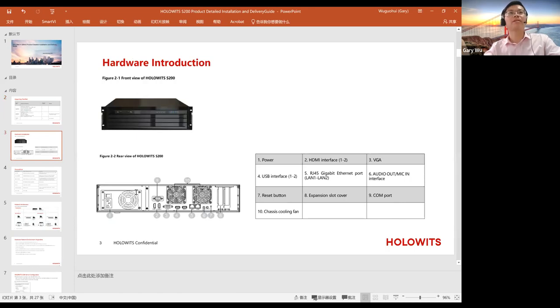Okay, here we get the appearance of the S200 hardware. It has the interface information as listed here: two USB ports and a reset button, and also the LAN interface and HDMI and VGA.